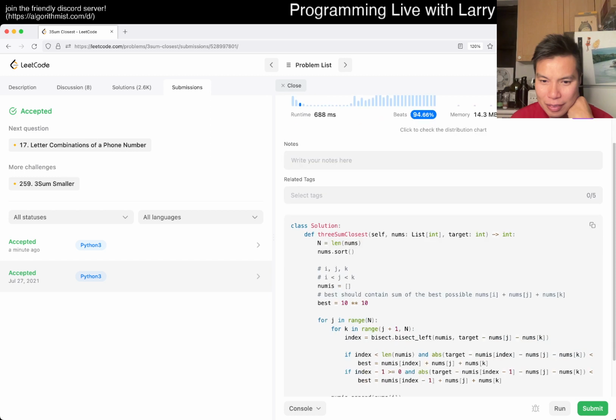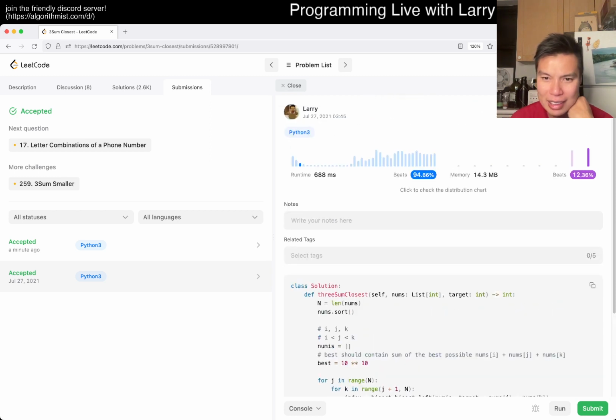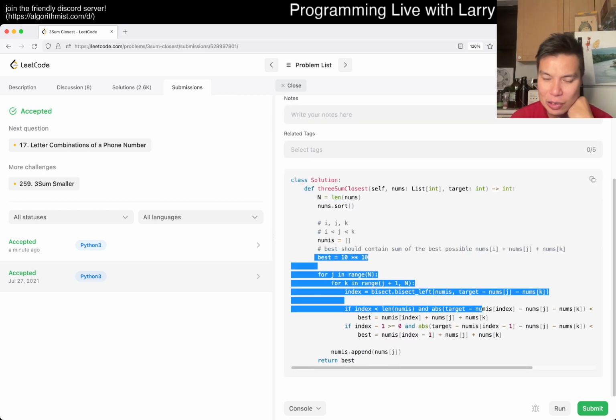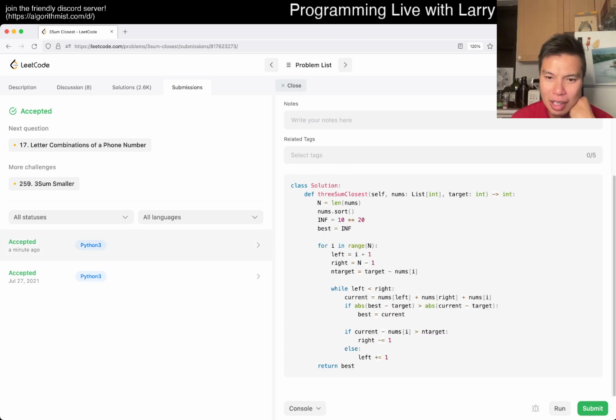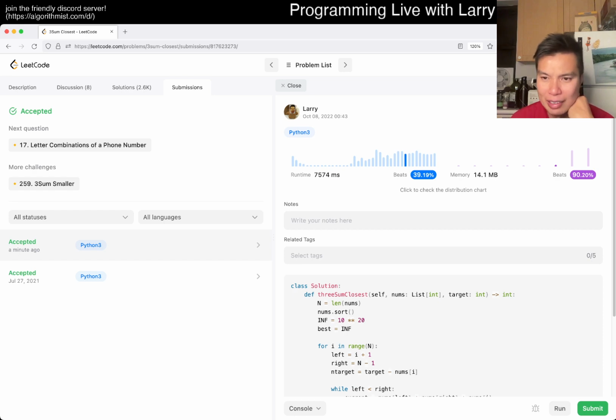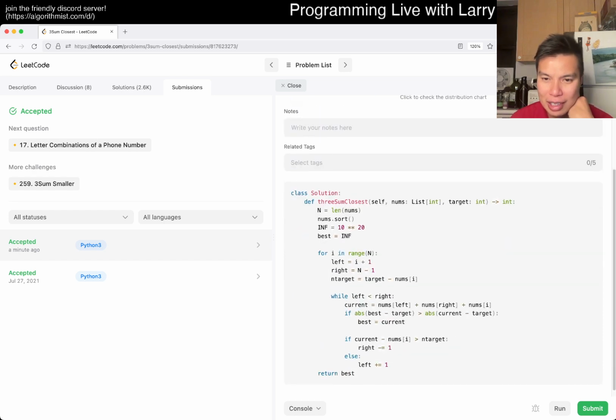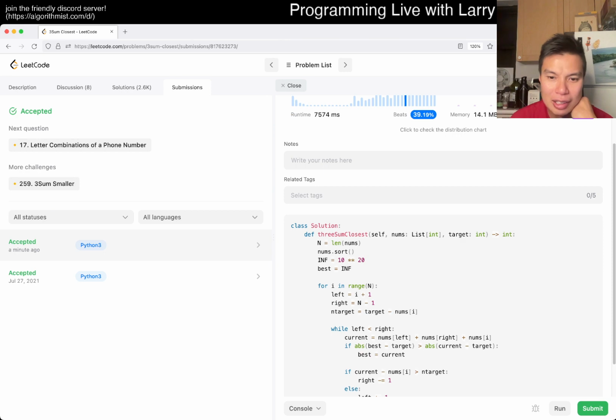Wait, what? Did I do this in a weird way? Or they just added a lot of problems, I guess, because I'm looking at the timing and it was 688 milliseconds and 94%. You know, this is clearly super slow. So I think they just added a lot of cases. Wow, they added a lot of cases. I don't know if that's necessary per se, but oh well.